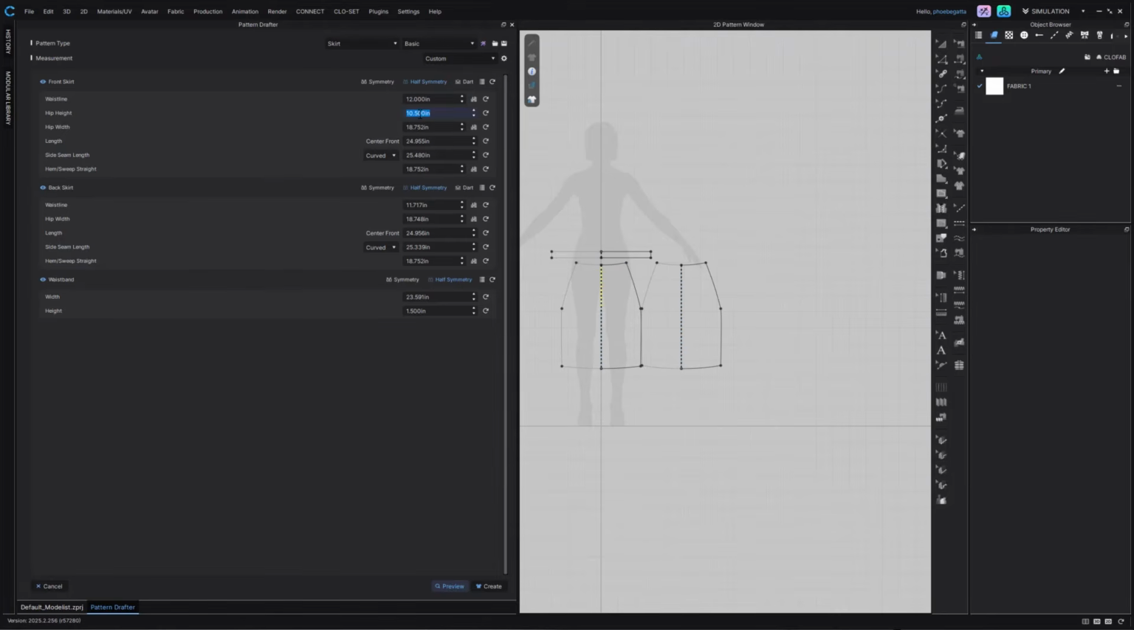Waistline, I'm just gonna say it's 12. Hip height, I'm good with 10 and a half. Hip width, I'm good with 18. Length from center front is 25. Side seam is going to be 28. Also, hem slash sweep is going to be 22. No, let's go wild. 25. Also, this hem slash sweep, 25. Now, of course, I could just do total and then great.